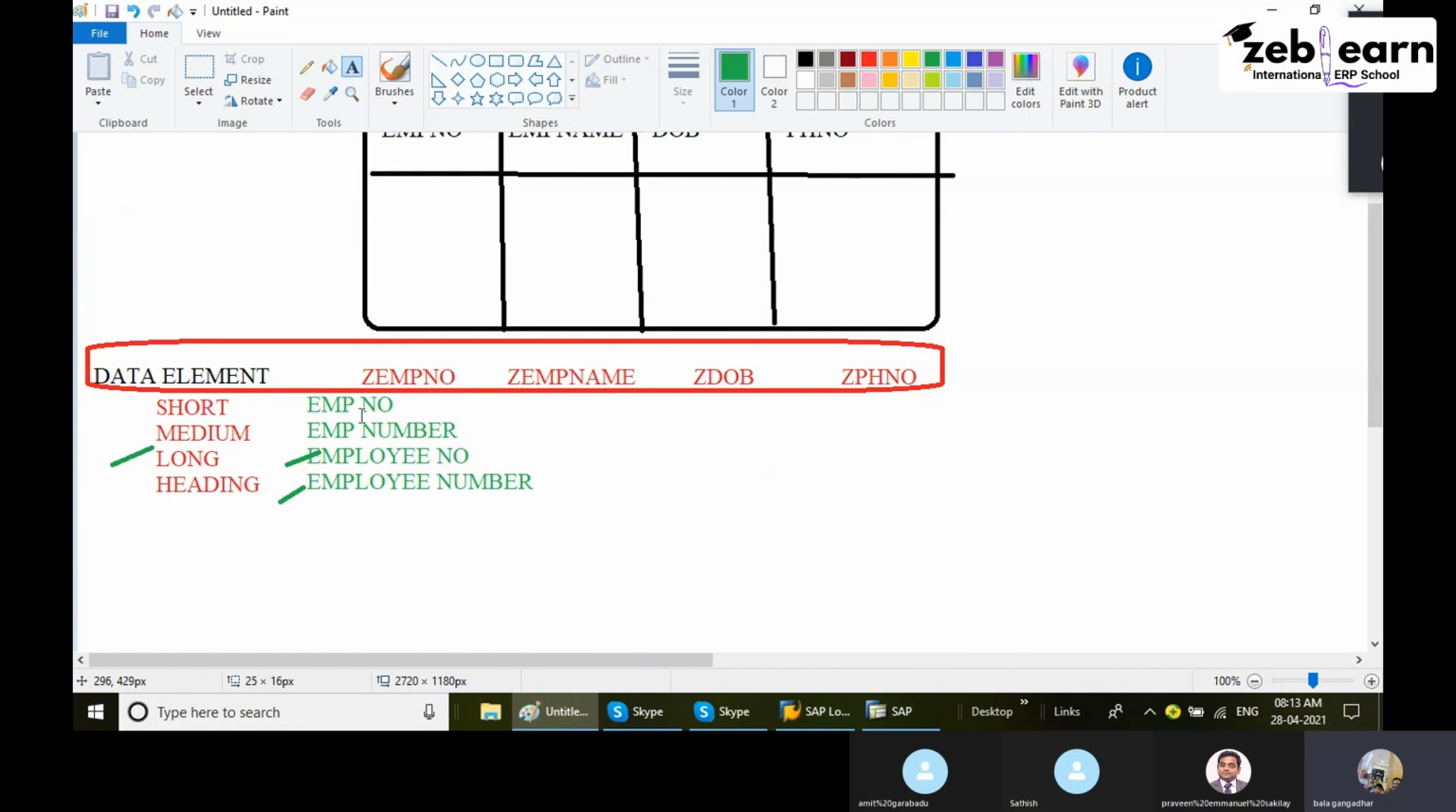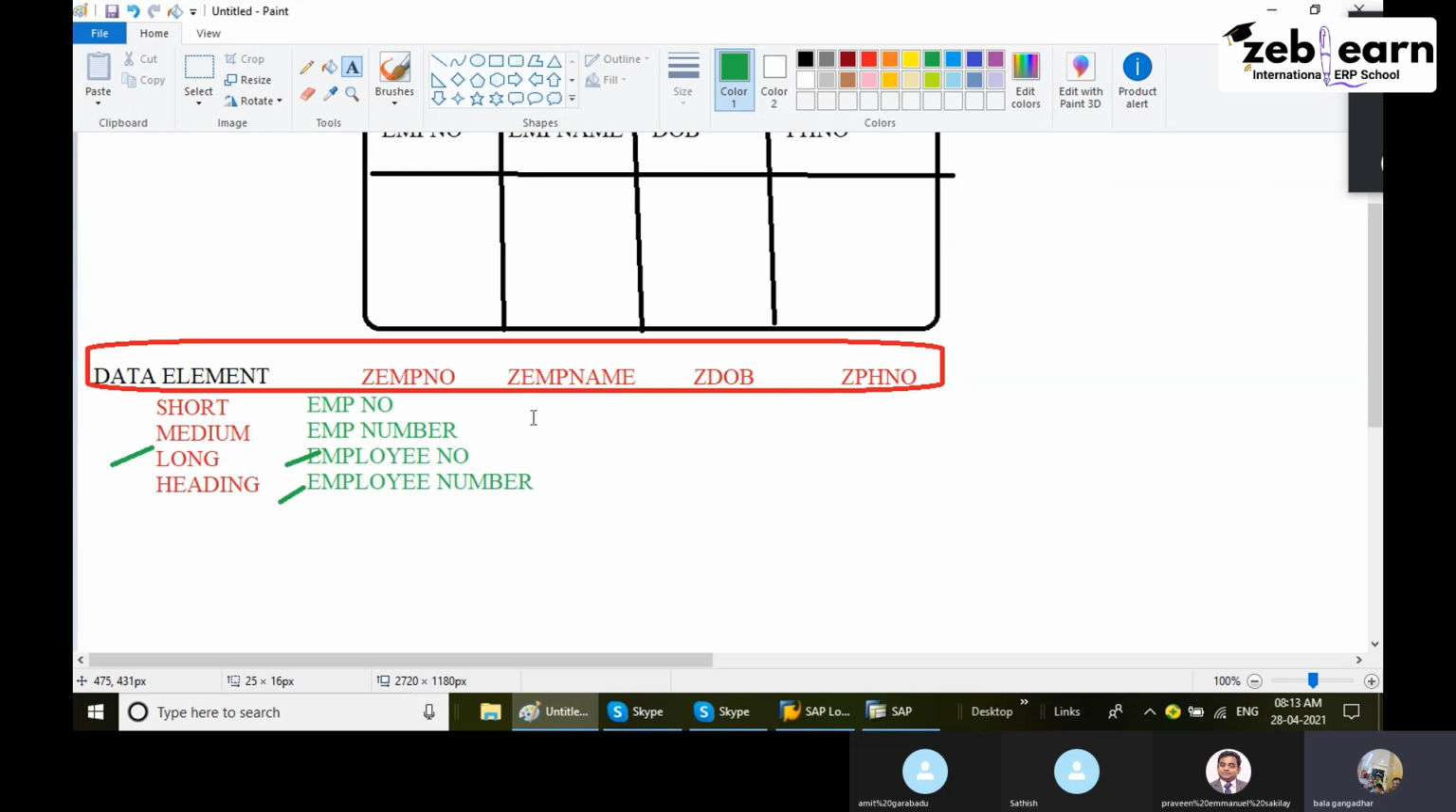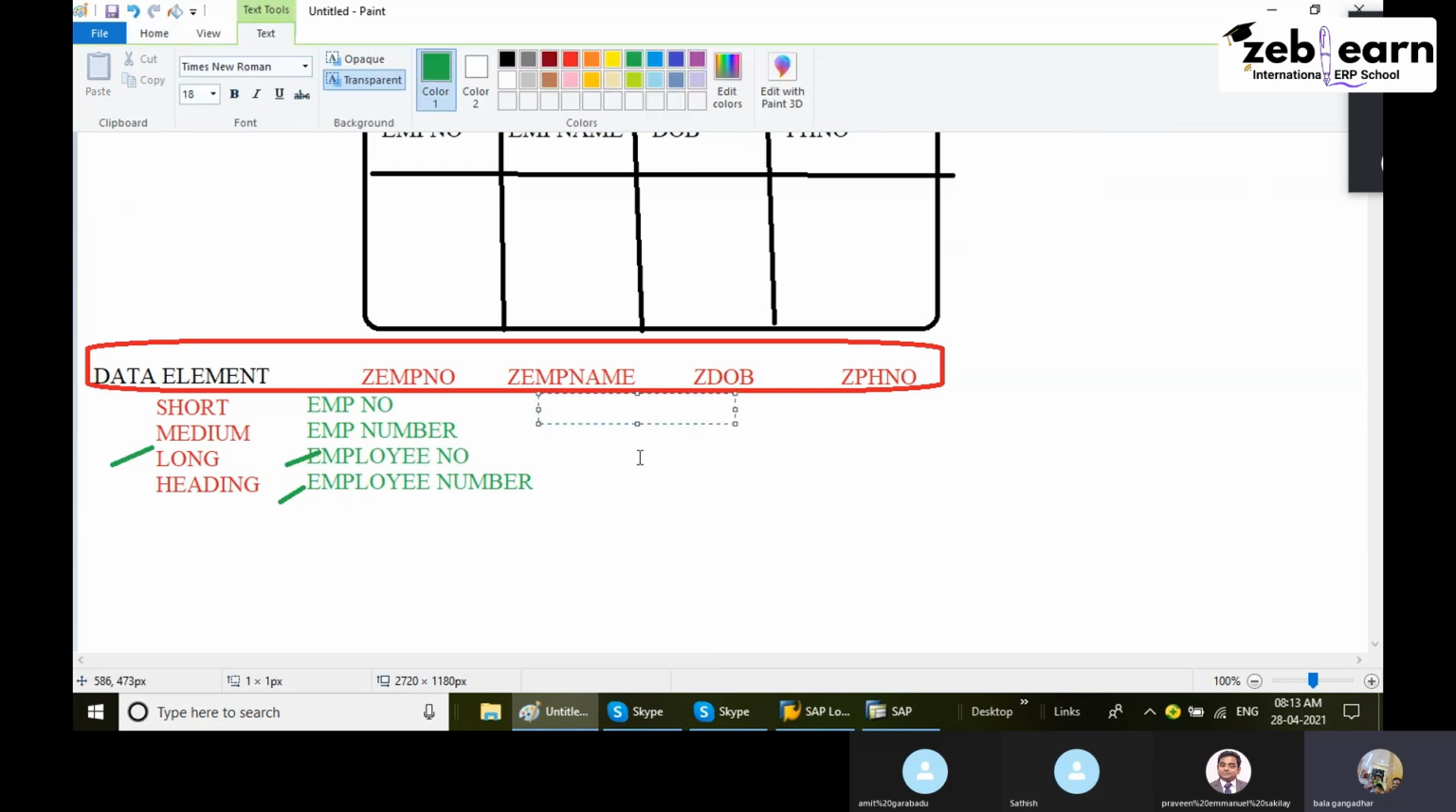Which name you want to use is based on your selection screen related information, which we will see in the next coming sessions. But now I am just explaining what the use of a data element is. Let's see, now EMP name. For EMP name, the short name I can specify like this. Then for the medium name, you can give the full name also here, employee.